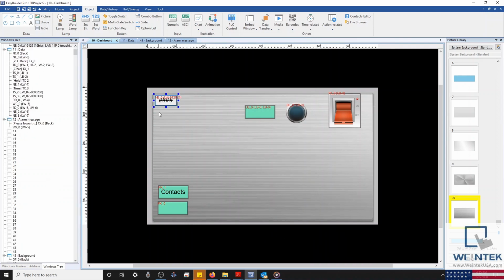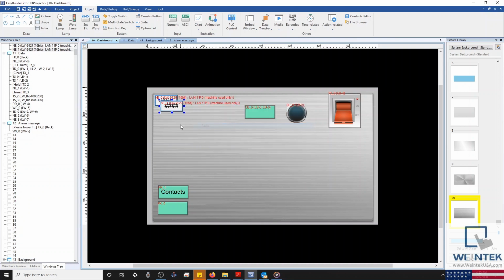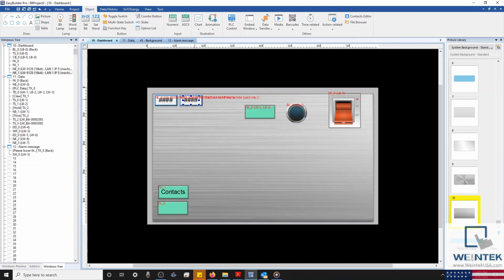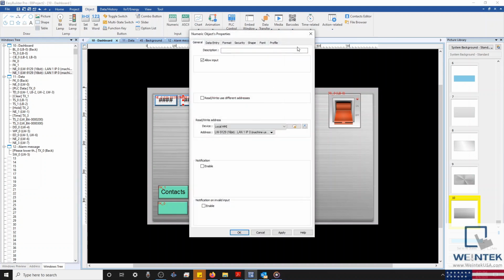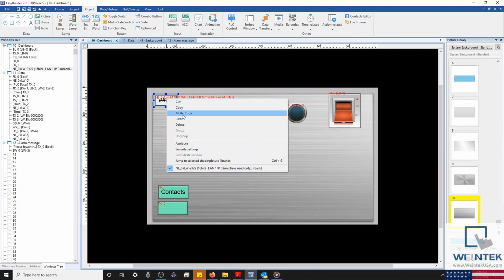Now, we actually need 4 separate objects to configure our HMI's LAN 1 IP. I could go through and create each object by hand, but that can be tedious if I need to create several sequential objects. An easier way to do this is to select our numeric object and then right-click and select multi-copy.